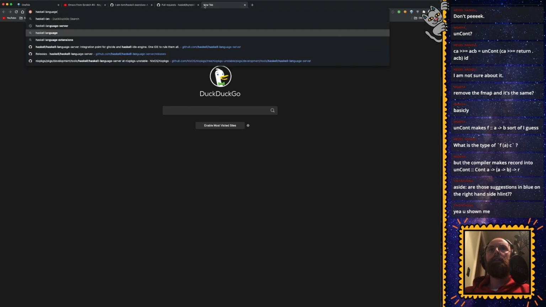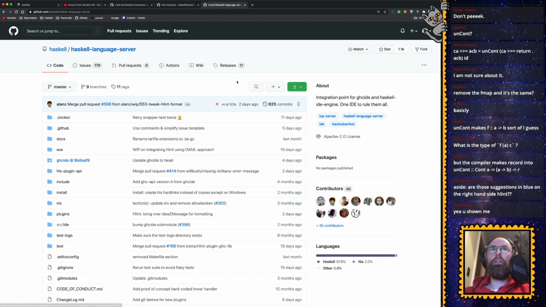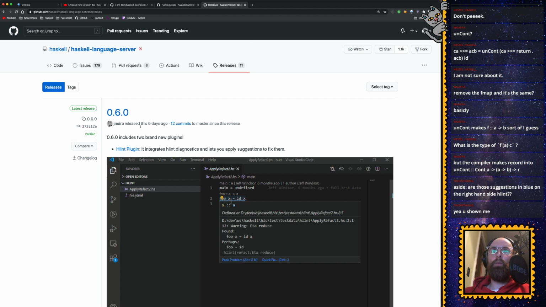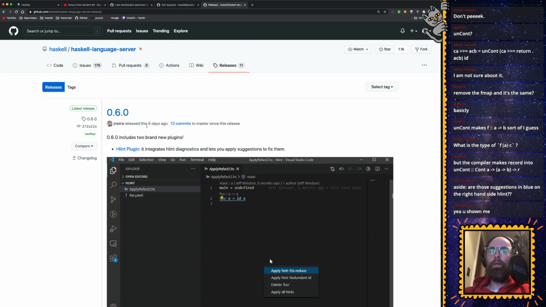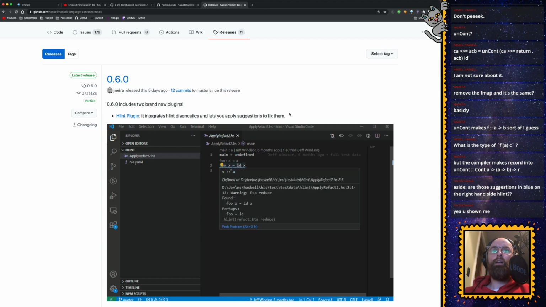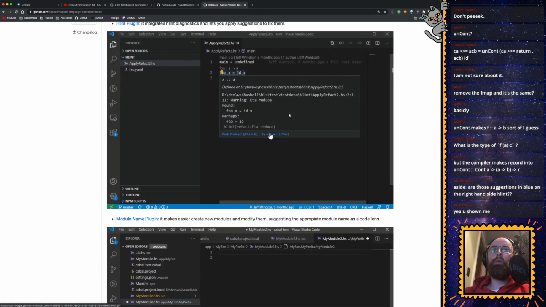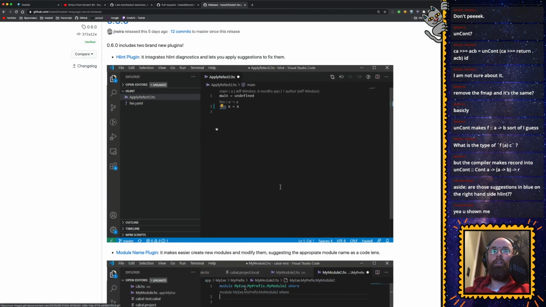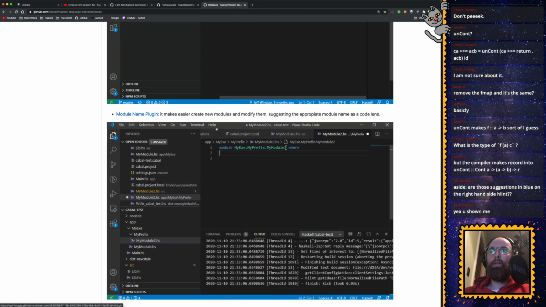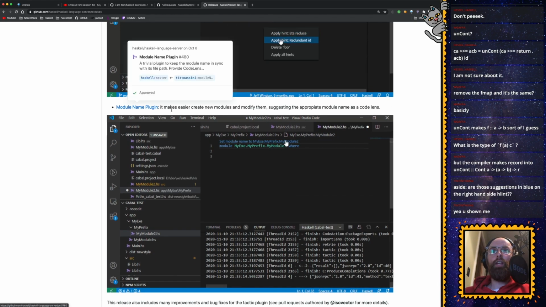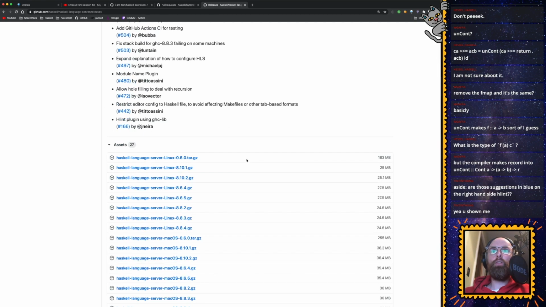Haskell language server, let's have a look. I don't think it was that long ago. Releases, like maybe 5 days ago. Oh yeah, so it won't be in Nix yet. Oh, but look, it integrates HLint diagnosis to let you apply suggestions to fix them. Okay, so the ones I was using were coming from Haskell, but it looks like the new one will have HLint there as well, which is cool, isn't it? So you get more than one recommendation. Module name plugin, okay, and loads of other cool stuff.